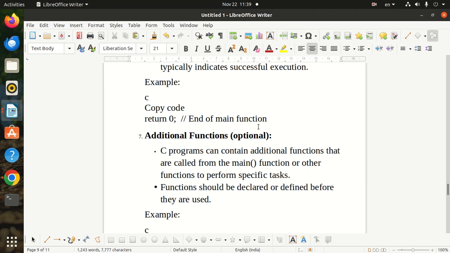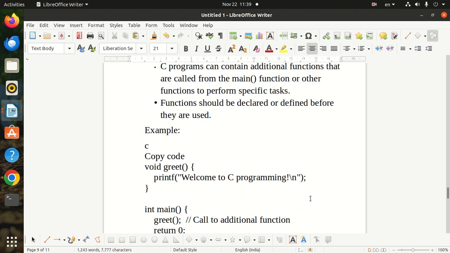Additional functions, this is also optional, it depends on what you use in the structure. So the C program can contain additional functions that are called from the main function to perform a specific task. That means if there is a user defined function, it is an additional function, and it is optional. The function should be declared or defined before it is used.